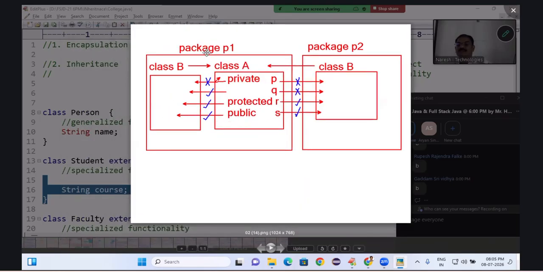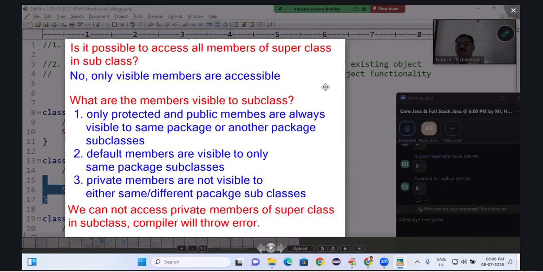Look here. I have package 1, class A, with private, default, protected, public. I created a class B as a subclass of A in the same package. Because it is in the same package, can I access the default, protected, public, all 3 members? Yes. Private not allowed. Now I am creating class B in another package. Can I access the private member? No. Default member? No. Protected and public? Yes. So which members are always visible? Protected and public members are always visible. Now write down this last point and we'll wind up this chapter.